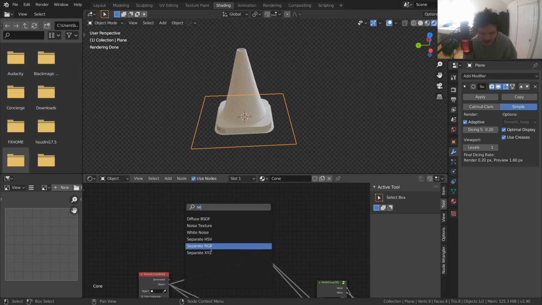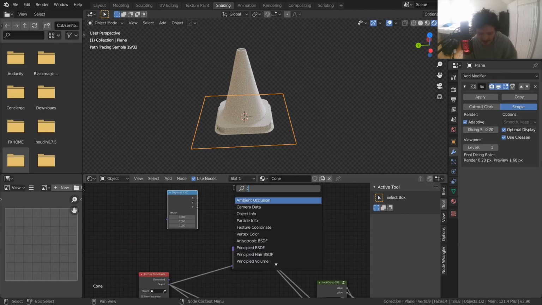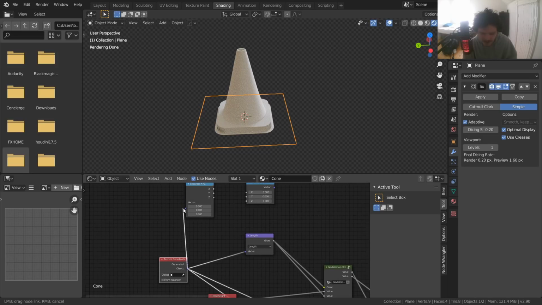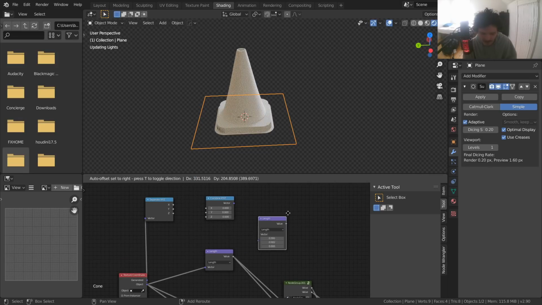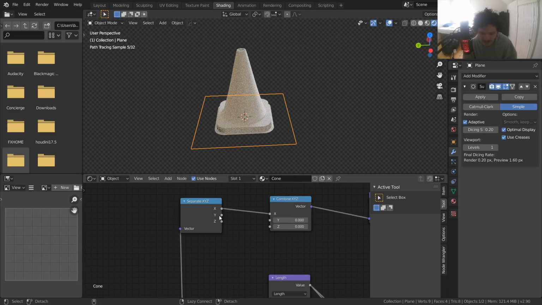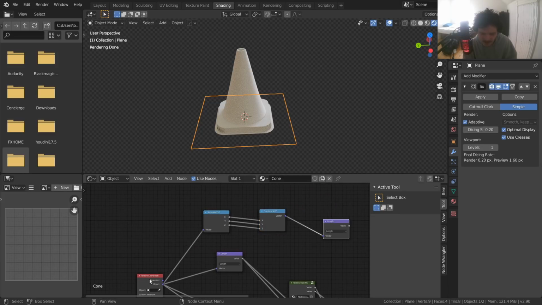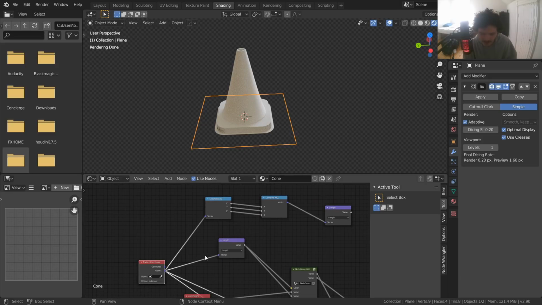Well, a nice way to do this is we're going to separate XYZ and combine XYZ. So we have a node to break our vector and a node to create our vector. So let's take our texture coordinates, put it in here, and let's have a length in here. And then I'm going to connect, let's say, X to X, Y to Y, and Z to Z. Okay, so what have we done here? Well, basically, there is no difference between this chain, right? Just going along here and going along here, because separating and combining and doing nothing in between means nothing happens.